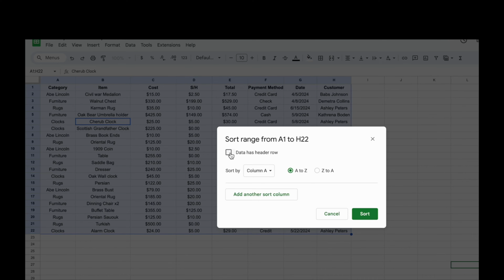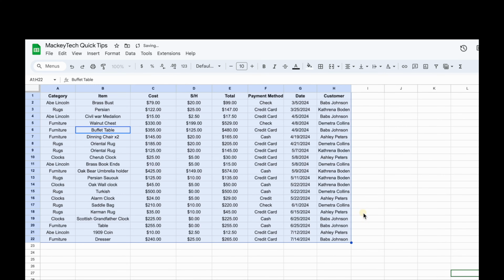So it says data has header row. It's a header row, not a column, sorry. So I want to sort by, and then I'm going to select which row I want to use. So I'm going to go down to date, click on date, and I'm going to say it's A to Z, which means I want the earliest one first. I'm going to click on sort. And now March 5th is the first one selected.